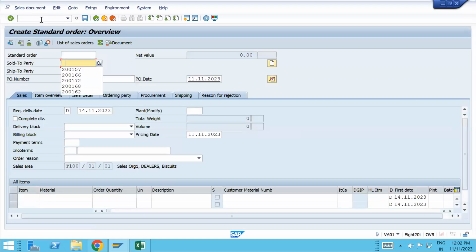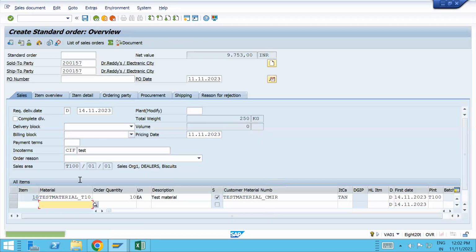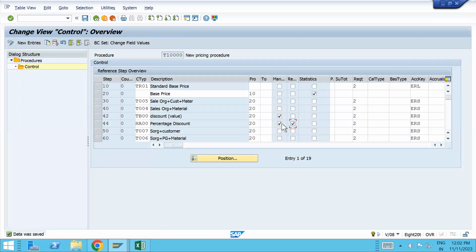Enter. Continue. See, it is saying pricing condition, mandatory condition HA00 is missing. So we made the setup by marking this field as a required field. Got the point? Yes, this is the usage of the required field.